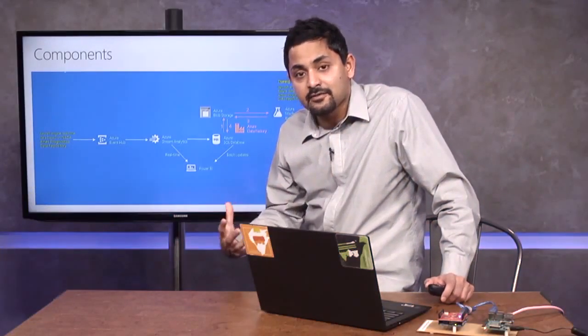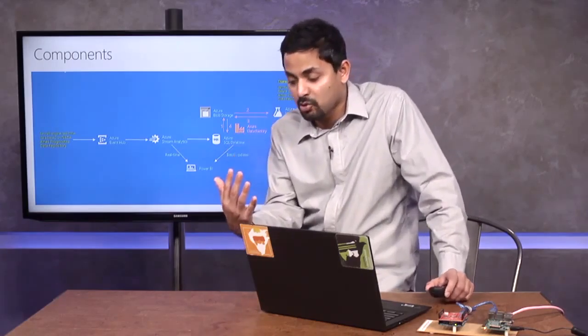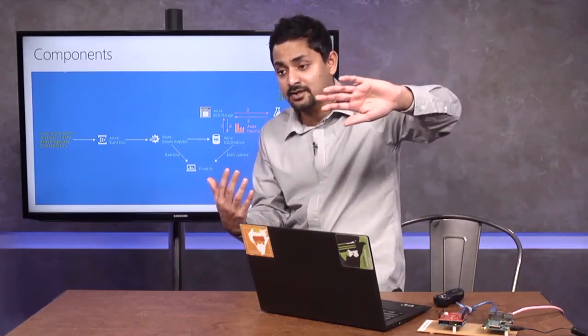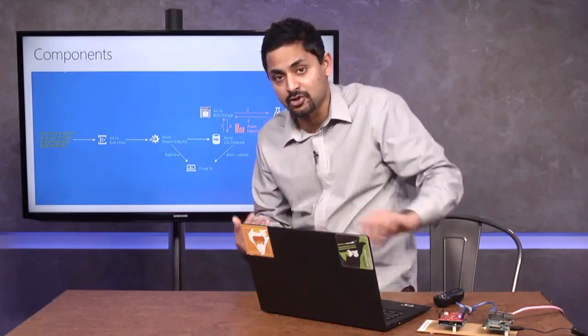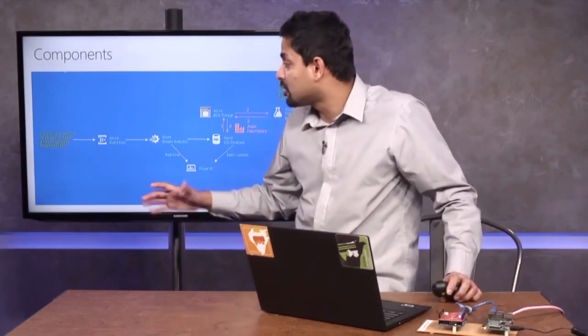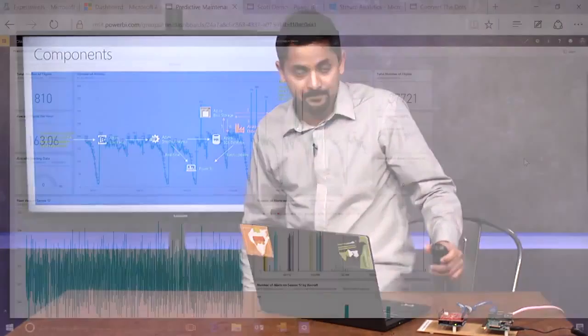So me as the service engineer can just sit in front of one dashboard and not only see what is the current status and the real-time status, but also what is the status of issues that might happen in the future. So now that you have a little bit of context about this, let's jump into the demo.